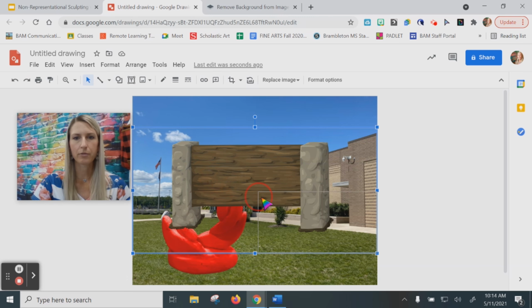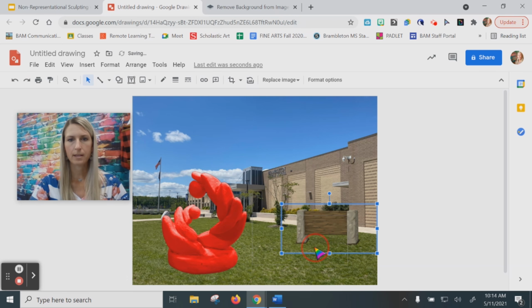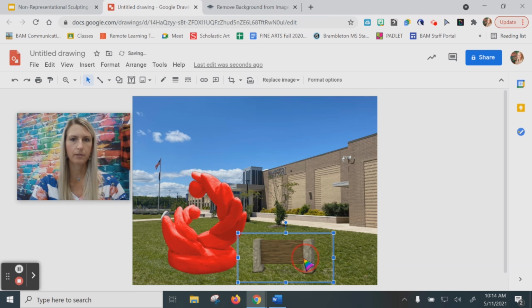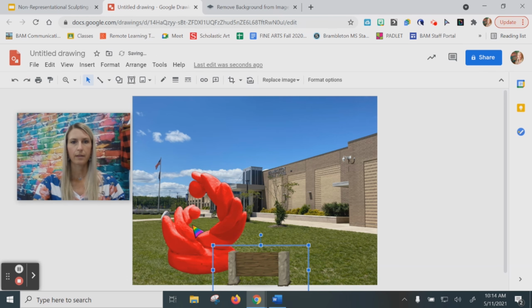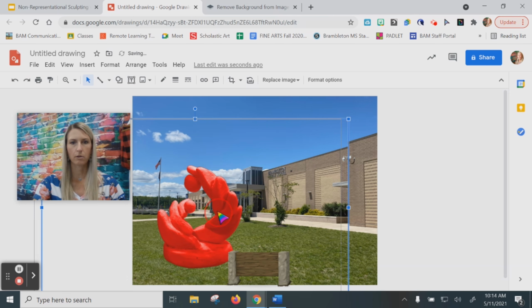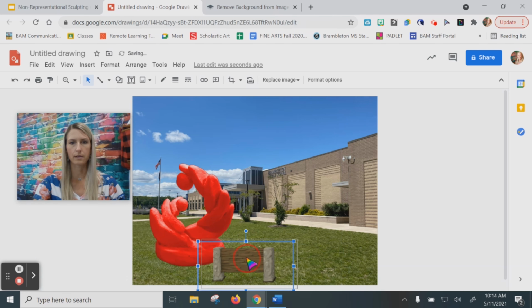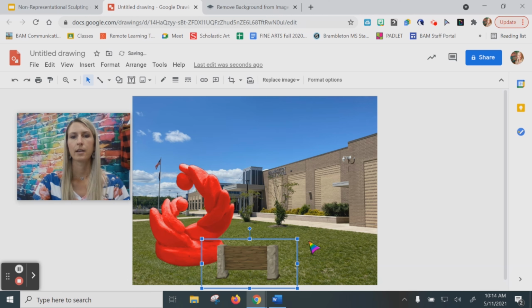And I'm going to resize it. And once it's resized, I will decide where I want it to go. Do I want it? I could even put it slightly in front of my sculpture if I wish. Maybe actually I'll move my sculpture back a bit and move this a little bit in front. I like that.